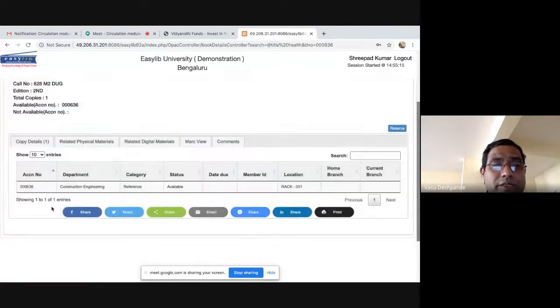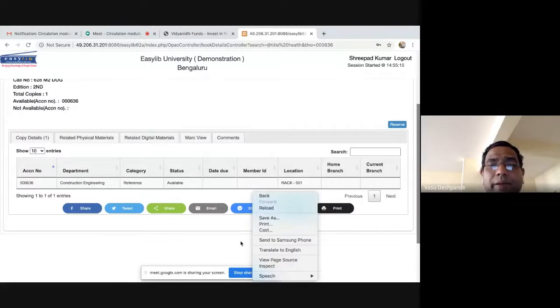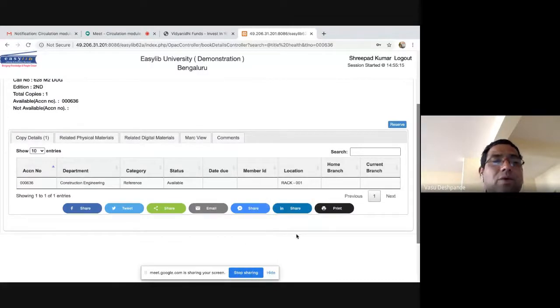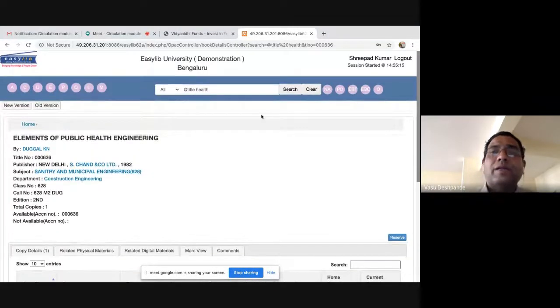Sripad. So this is something new, the share, tweet, and all that, which probably many of you have not got. That's going to be deployed. Okay, it's available in the test right now.